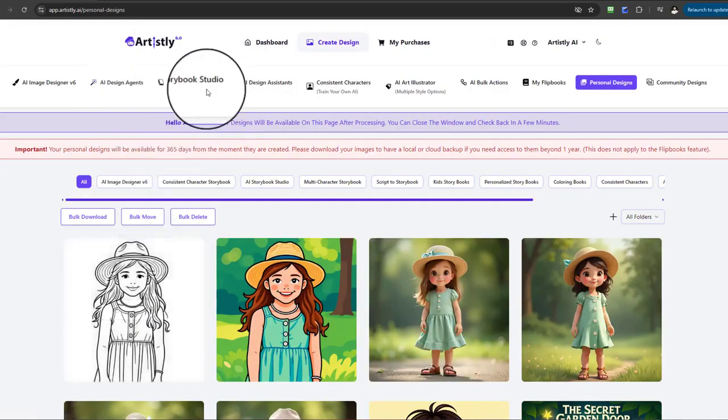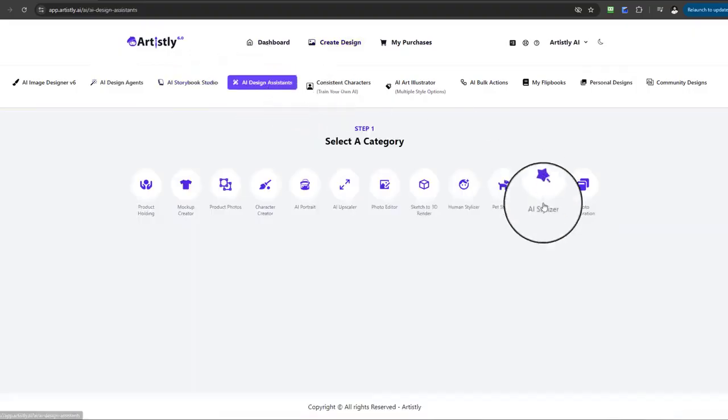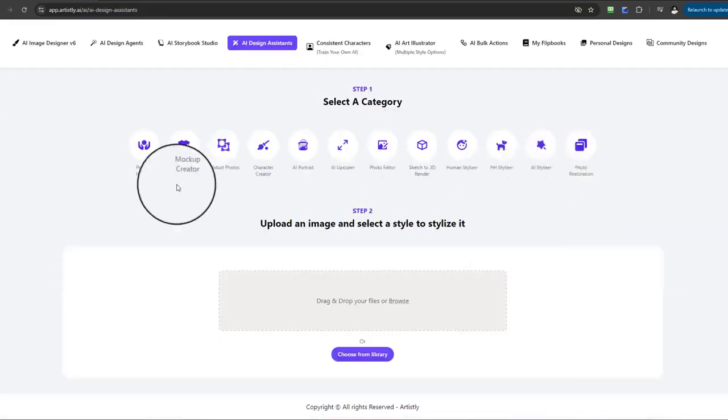So just remember, in order to find this, go to the AI design assistant, select AI stylizer, and then follow those simple steps as we have done in this video.